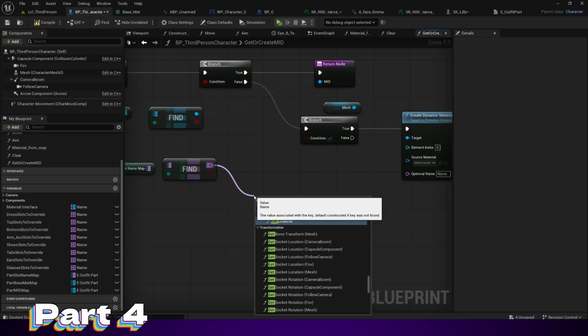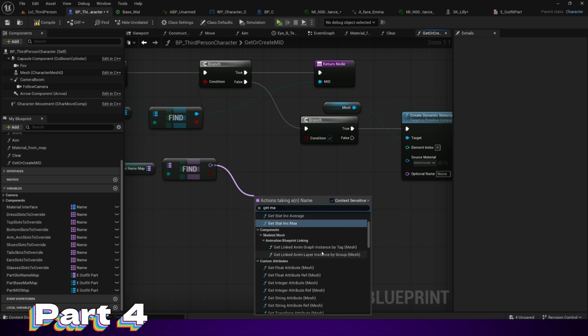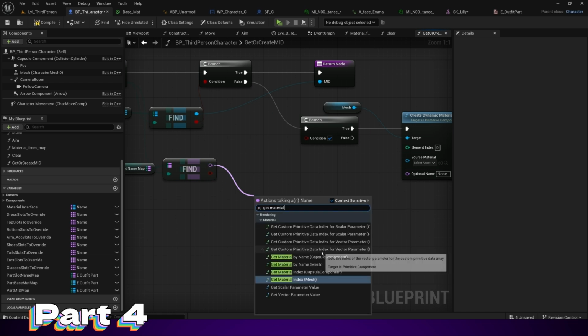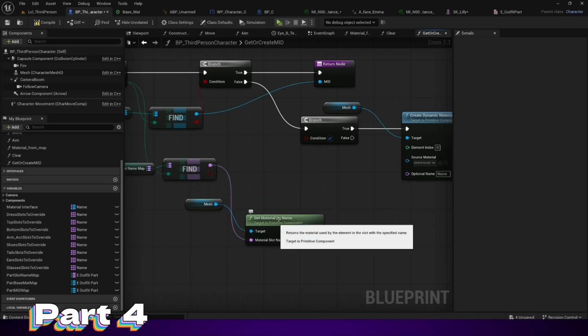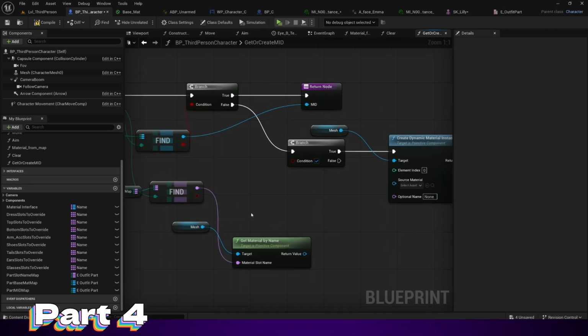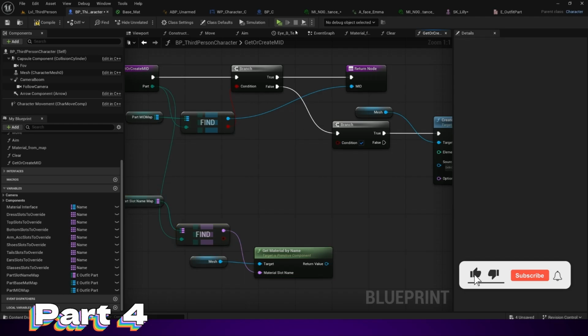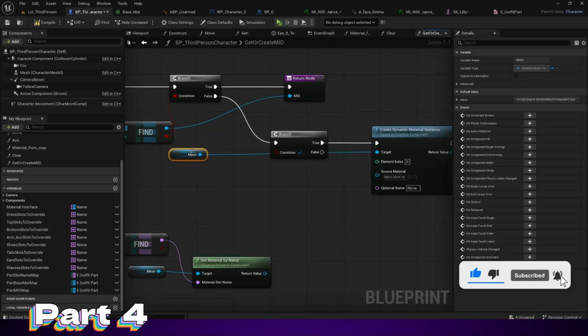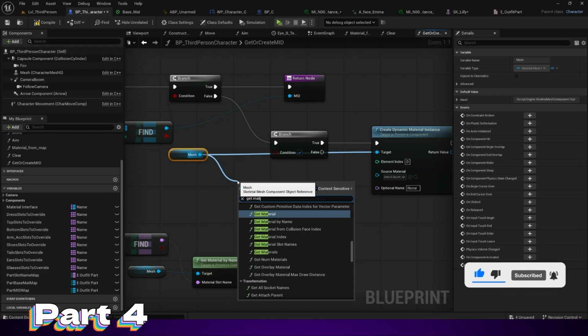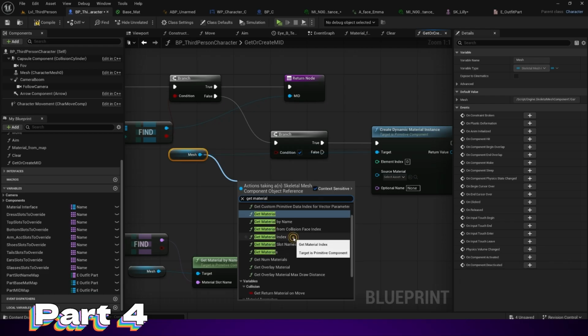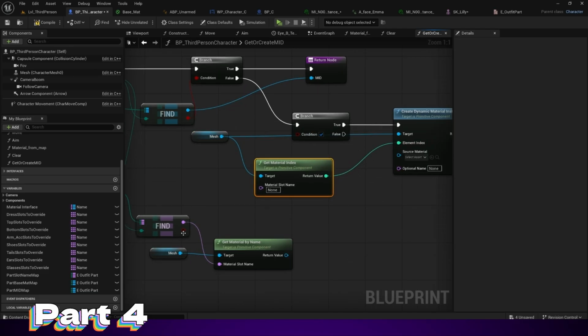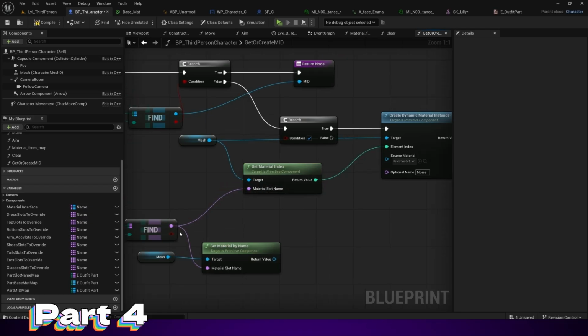Once I have a valid source material and a correct element index, I call createDynamicMaterialInstance. Target is the mesh, element index is the index I just looked up, and the source material is the one I chose. The result is a fresh MID tied to the exact slot for this outfit part. Right after creating it, I store that MID back into part MID map under the same part key. This means next time we ask for this part, the function will find it immediately and just return the cached instance. Finally, I pass the MID out through the return pin.